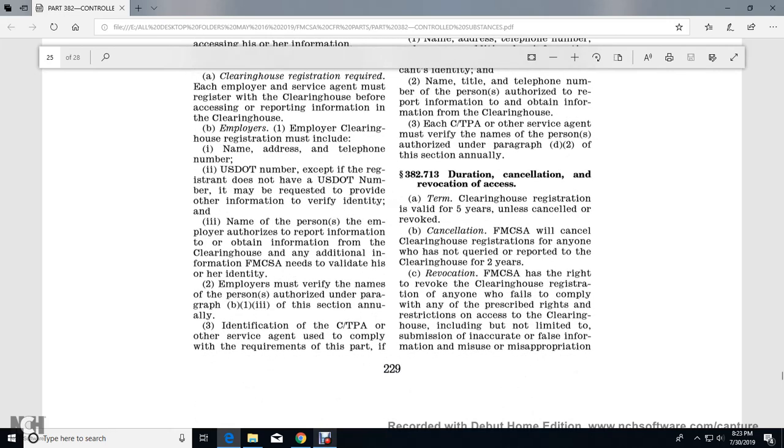382.713: Duration, cancellation, revocation. The clearinghouse registration is valid for 5 years unless canceled or revoked. Cancellation: the Federal Motor Carrier Safety Administration will cancel clearinghouse registration for anyone who is not required to report to the clearinghouse for 2 years. Revocation: the Federal Motor Carrier Safety Administration has the right to revoke clearinghouse registration of anyone who fails to comply with the prescribed rights.